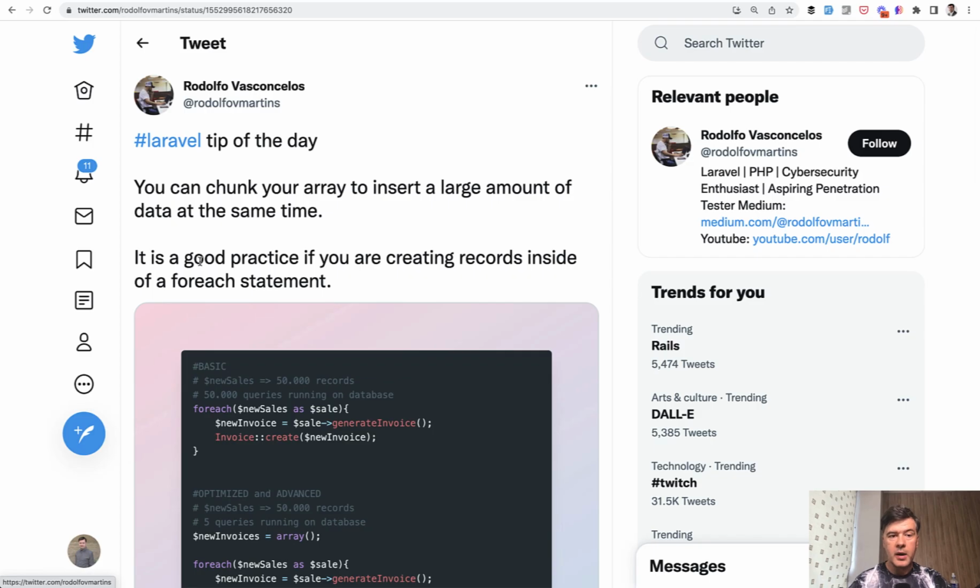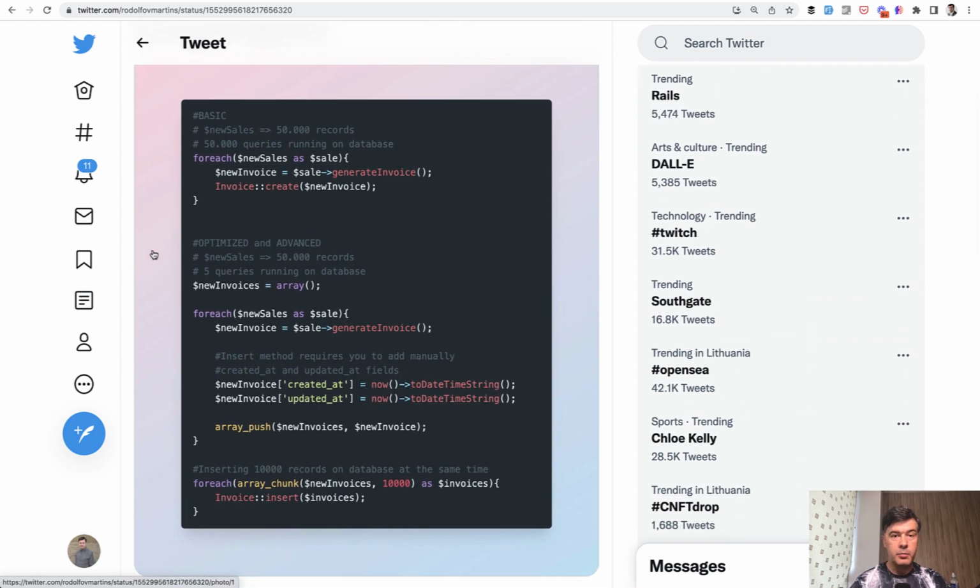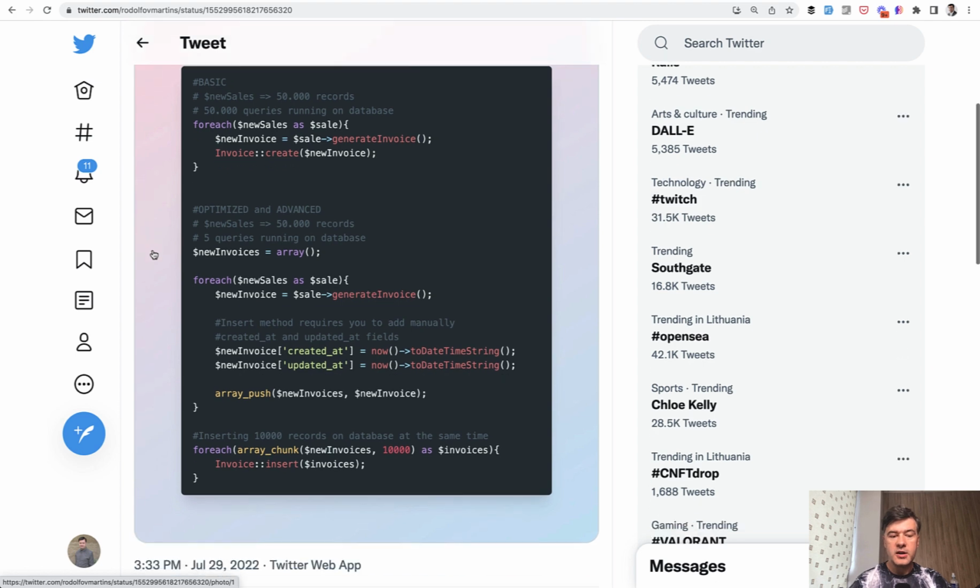So this is where we come back to the initial tweet, the original tweet of Rodolfo. Now you see, comparing the time, why insert with chunks is probably the best way to seed a lot of data. Do you know any more similar tricks? Maybe you found a different way, maybe even a more performant way? Shoot in the comments below.